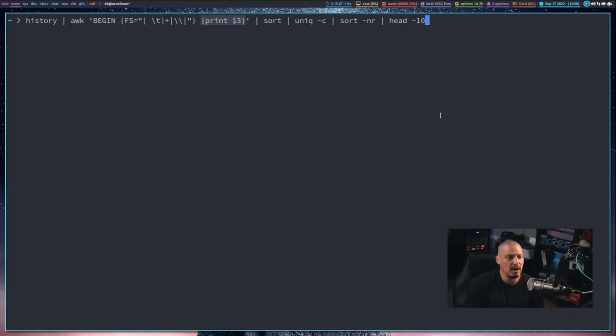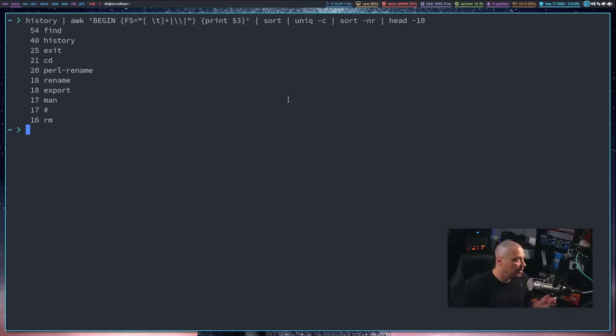And then finally, we're going to pipe this into the head command. The head command basically takes the number of lines, whatever number of lines you give it. I'm going to give it 10 lines. I'm going to say take the first 10 lines of that information, because I don't want this gigantic list. I only want the top 10 lines. If I do that, this is the output. So the find command apparently is my most frequently used command in the Bash shell.